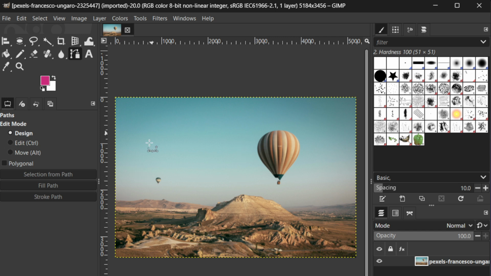With the Paths tool selected, you can begin to create anchor points. Simply click anywhere on your canvas to place an anchor point. Each time you click, you'll add a new point, and GIMP will automatically connect these points with straight lines. These lines are also known as segments. Anchor points are crucial because they allow you to define the path's shape and direction. Take your time while placing them, as a precise placement will make your path smoother and easier to manipulate.